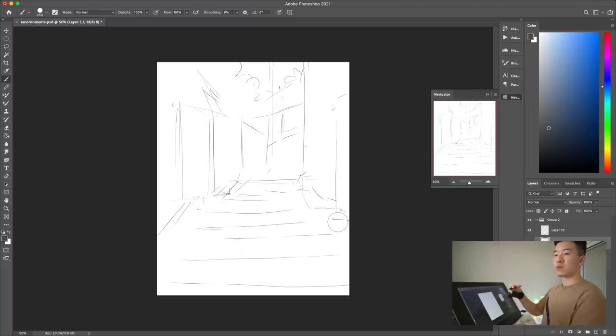Okay, so I put down a really quick sketch just so I know where things are gonna go. Sometimes I like to just paint environments without actually putting down a sketch, just to have it be a little bit more free. But for this one, I'm gonna go with a sketch because it's pretty complex.